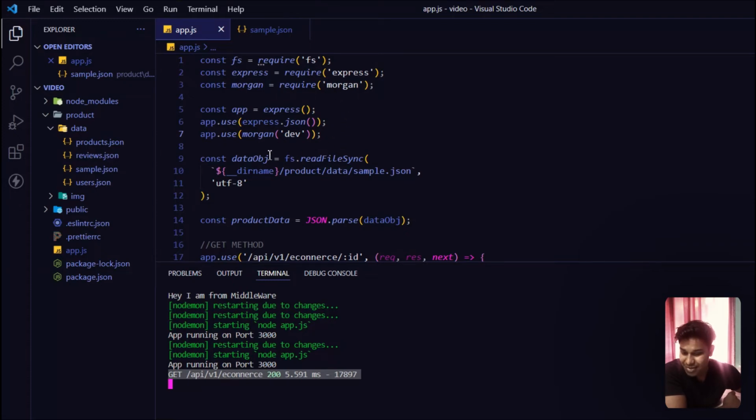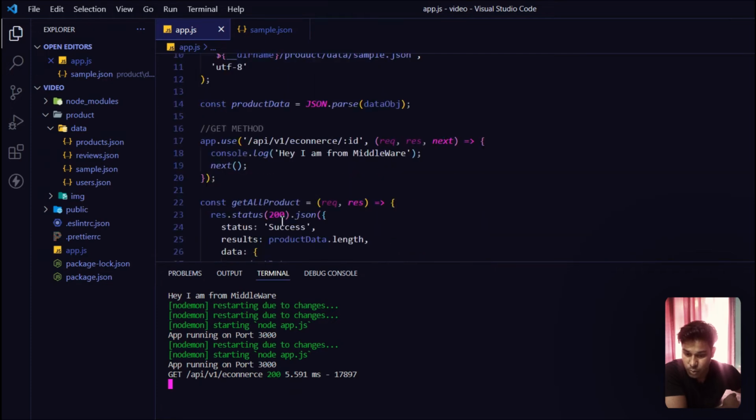So here Morgan is behaving like a middleware, trying to find out what kind of request users are making. So I made a get request, so it's giving me the URL, and the status code is 200, which stands for OK. And the response time, how long it took to send the response.